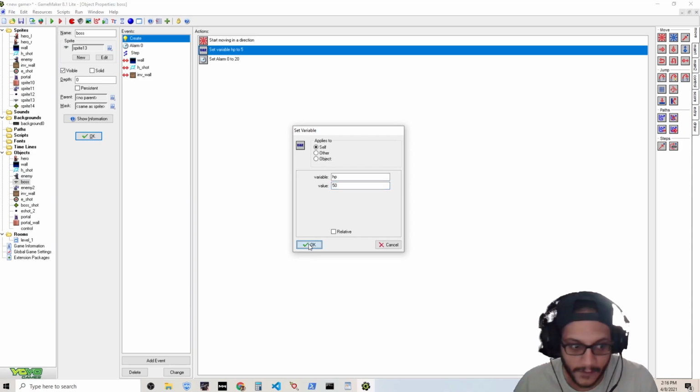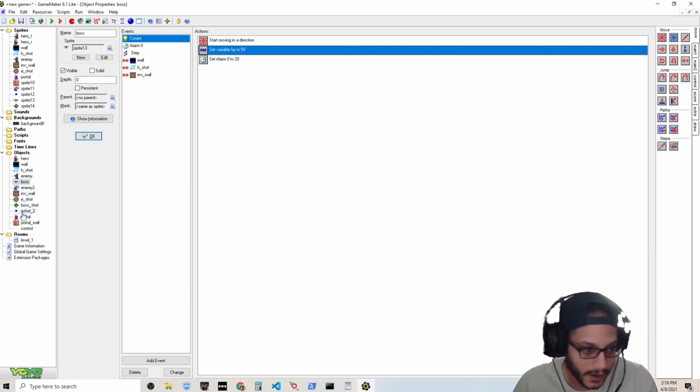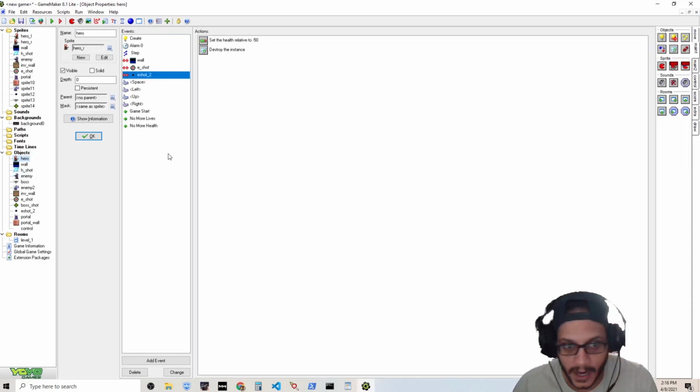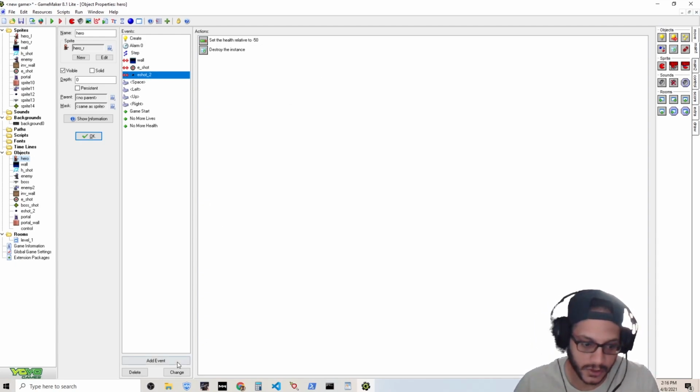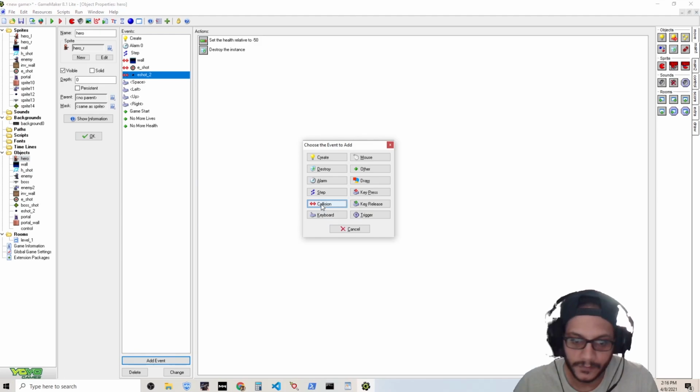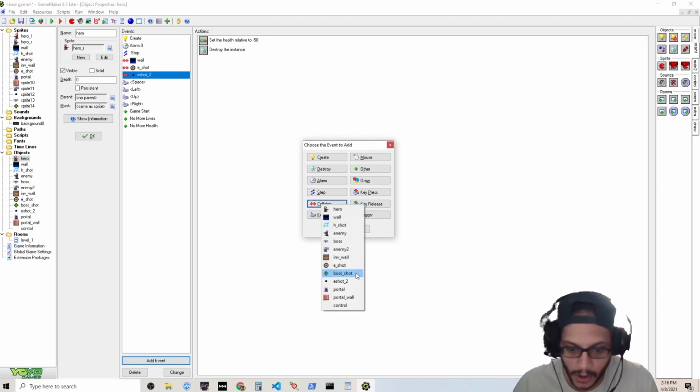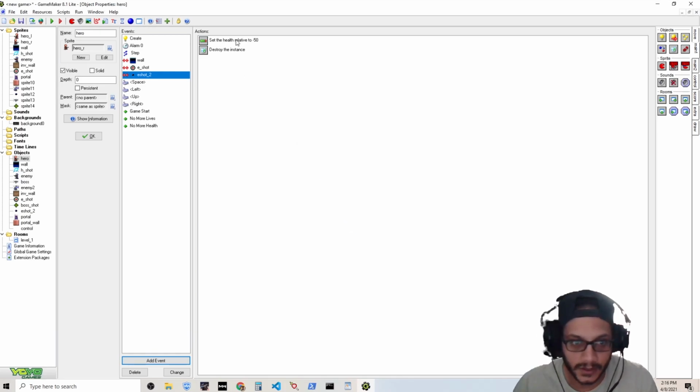And also you have to select his bullet shot when it hits us. Let's say we wanted to do 70 damage. We'll do add event, collision, boss shot. Okay, well actually first let's copy this.